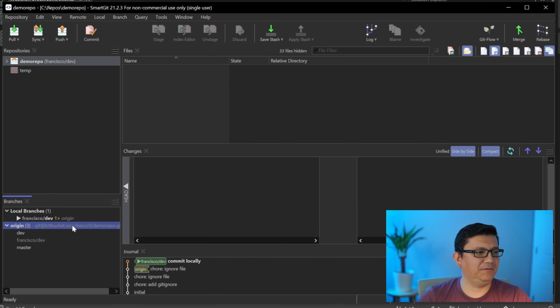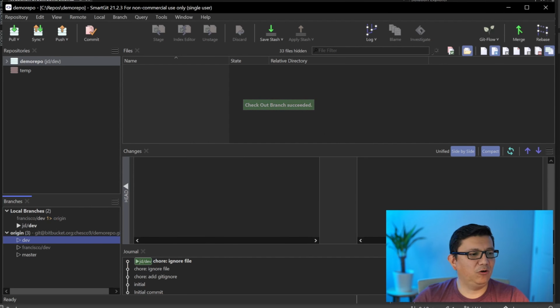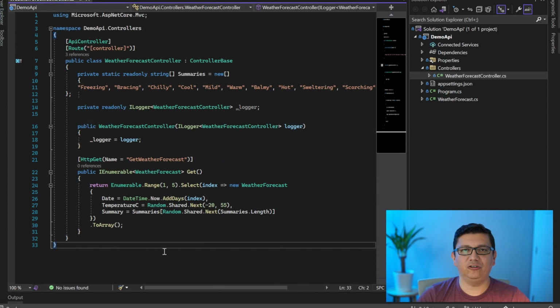But let's pretend that we have another user who at the same time is making changes to this branch as well. So let's pretend that this user is going to copy the dev branch. So he's going to start off with a brand new copy of the dev branch. And let's say that this guy is called Johnny Depp. So Johnny Depp is going to check out this branch.